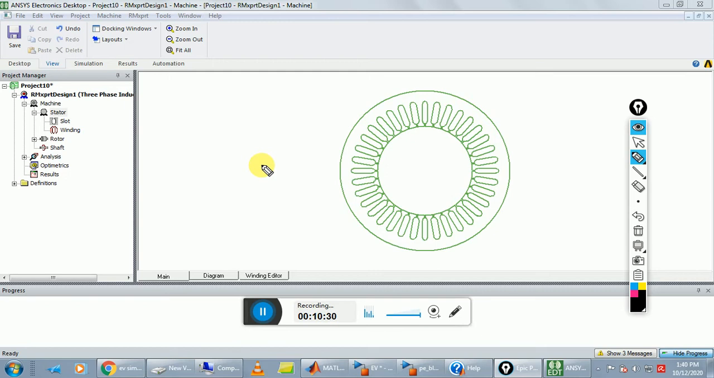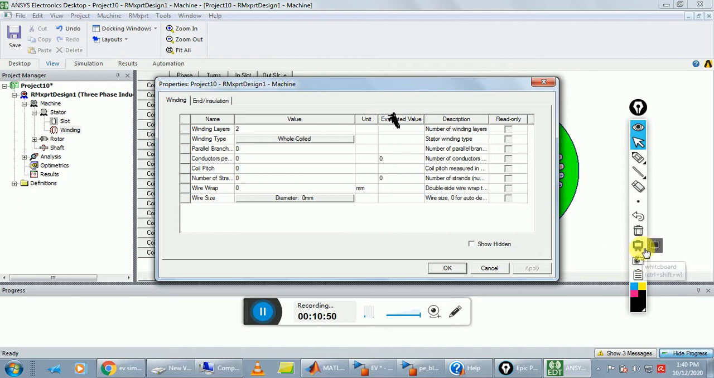After the completion of stator slot, next step is to fill the windings in this slot. Next step is winding in stator slot. Again, go to project manager and double click on winding, and start with first step. So here winding layer is 1. Here in our project we don't choose layer 2. Here select layer 1.